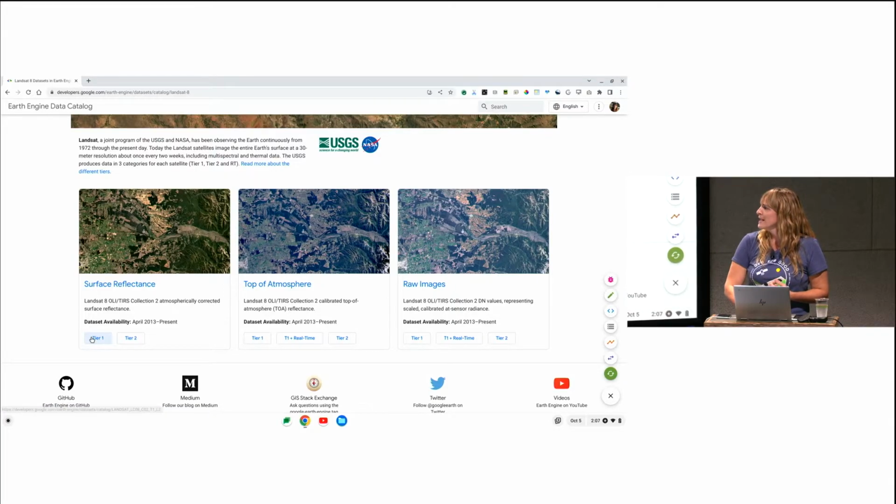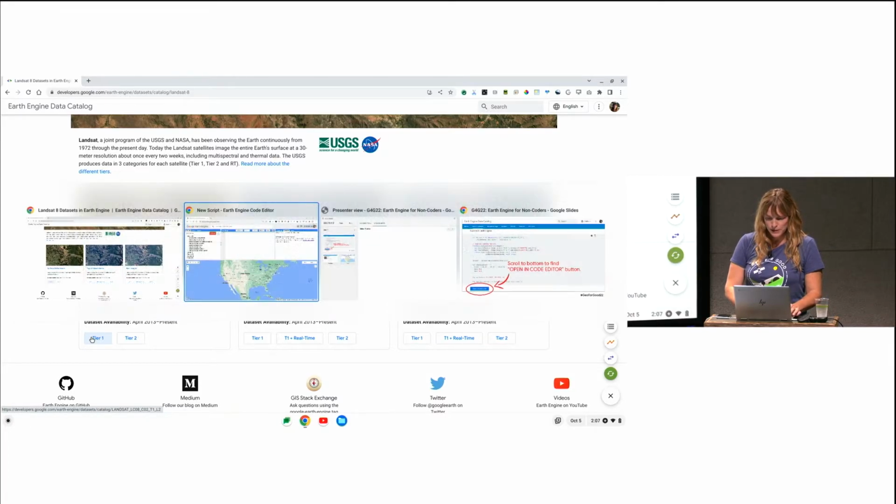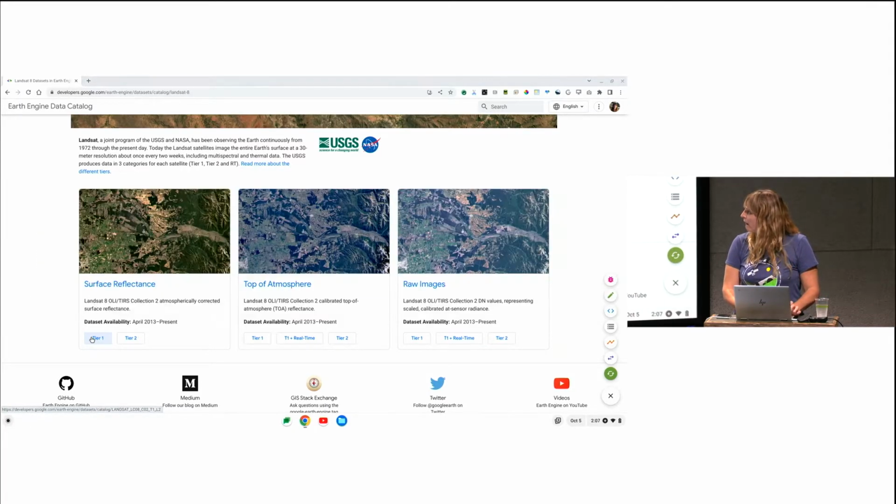So tier 1 and tier 2, I do know what these are. It's in my notes, but it's not something that I know all the time. I do know it though. Okay, tier 1 meets geometric and radiometric quality requirements. Tier 2 doesn't. Okay, so we're going to go with tier 1, apologies.